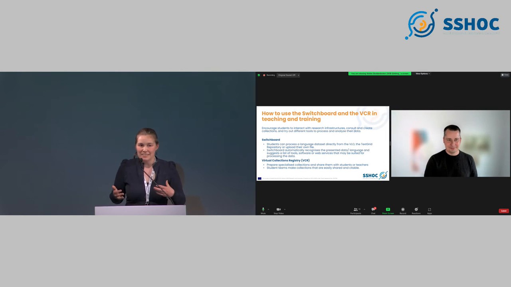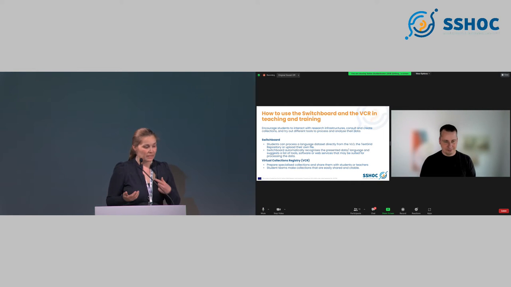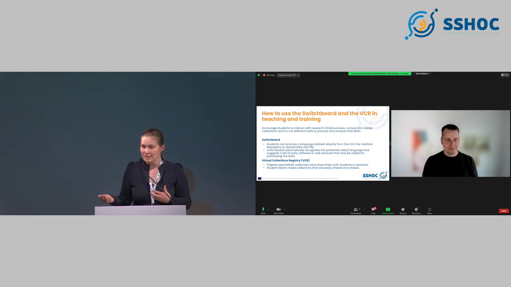And so what we really thought, wouldn't it be nice if we found a way to encourage students to interact with research infrastructures, to consult and create collections, and to try out different tools to process and analyze data. And so that is what we looked at the switchboard and the virtual collections registry for.